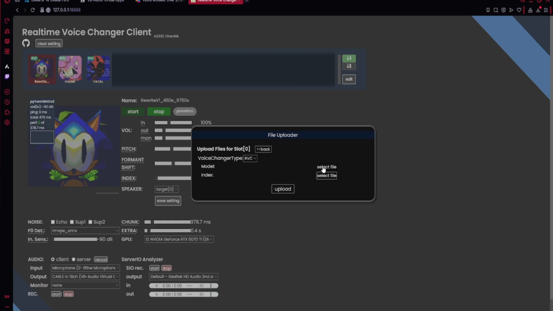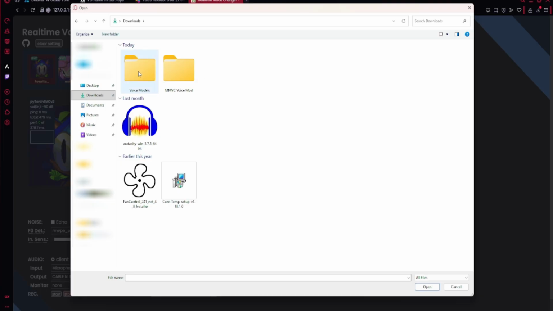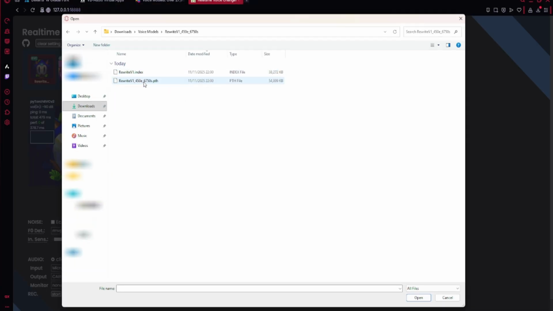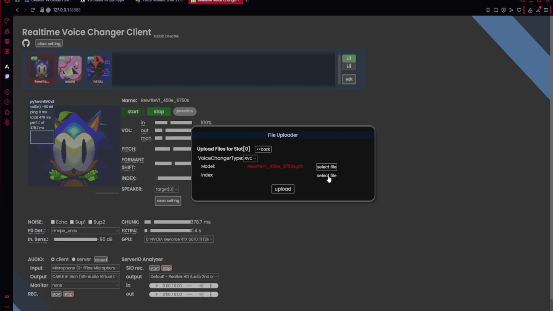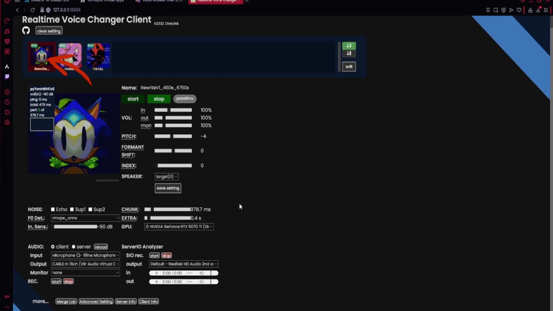For model, click on Select File. Then head on over to voice model you've extracted. Select .path, then click Open. Do the same for index. Once that's done, click on Upload. Make sure to select the model once it's uploaded, and it should be highlighted.